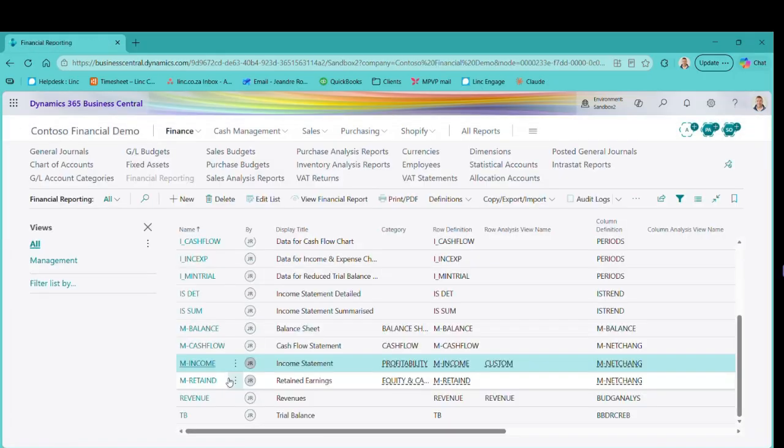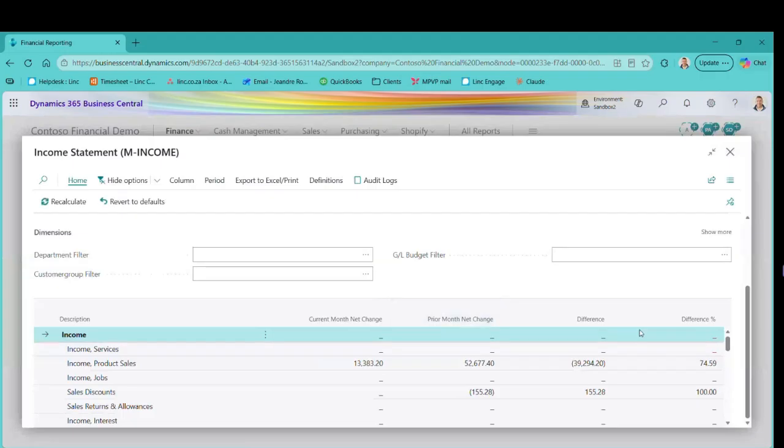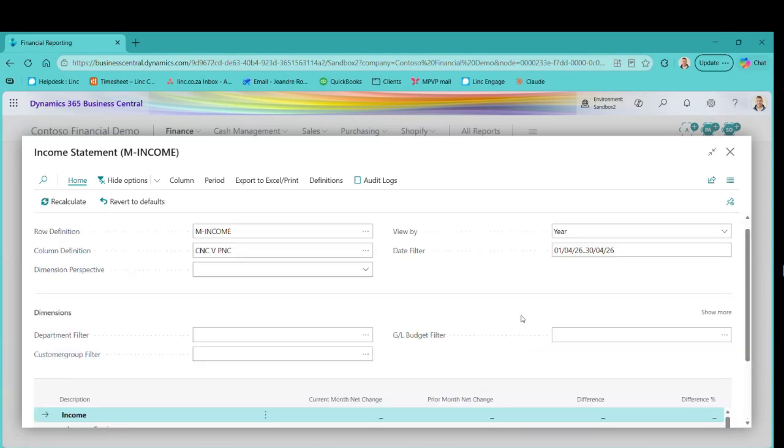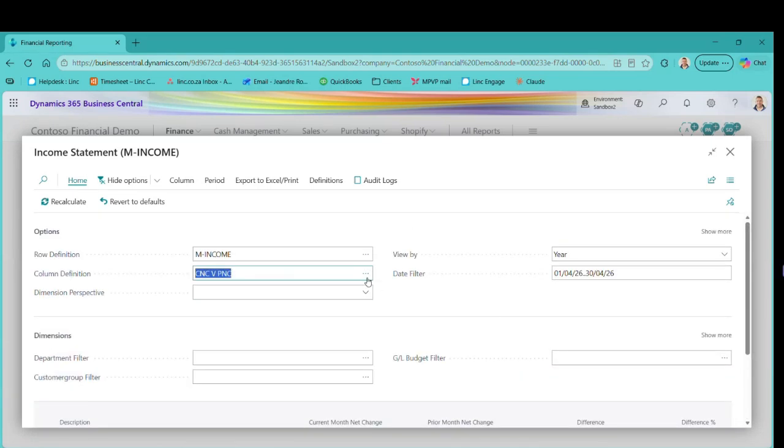And then let's just go back in there. If I look at that now, it looks something like this. I've got the current month, I've got the prior month, I've got a difference, and I can see the percentage difference from the prior month in there. So yeah, very flexible, and that's why Business Central doesn't have one fixed income statement and one fixed balance sheet. It gives you the ability to build your own reports because all clients have different needs and requirements.